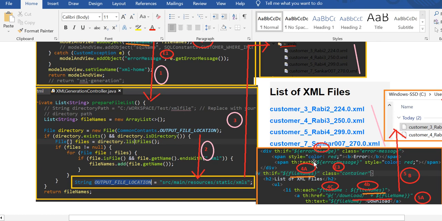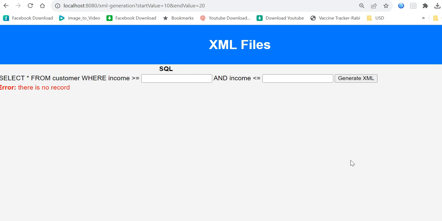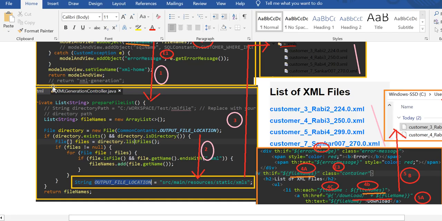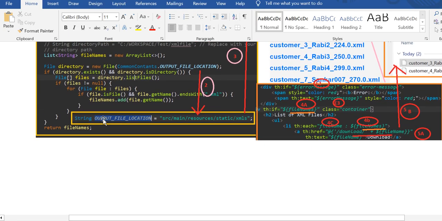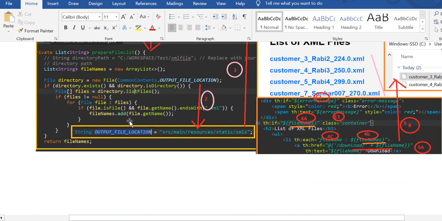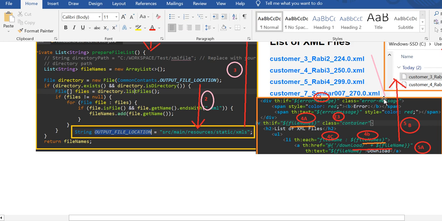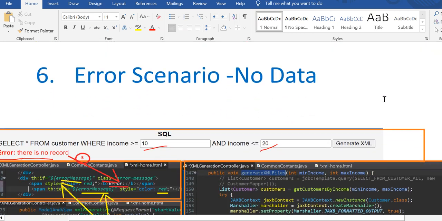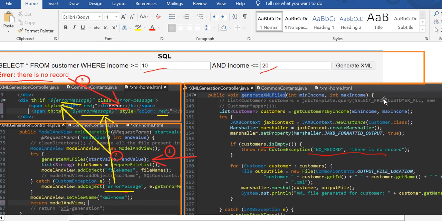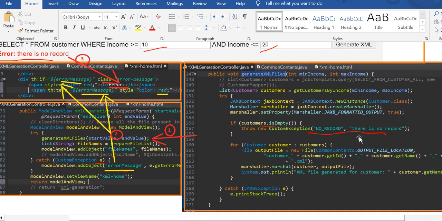And the error message is stored, in a red color, so it's an error color, there is no record. Error has been captured here, and the list of the files is also captured here, and the download file name. As I have shown, the downloaded file is stored in the download folder in the local directory. And the error scenario, as I have mentioned, is that during generation, if there is no record, it is captured as no record.